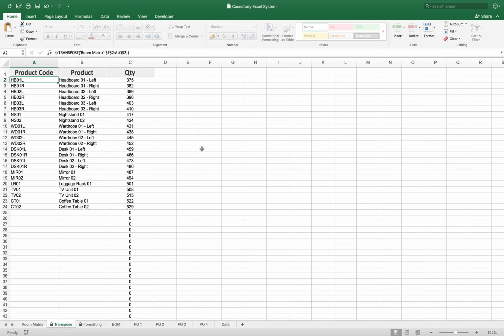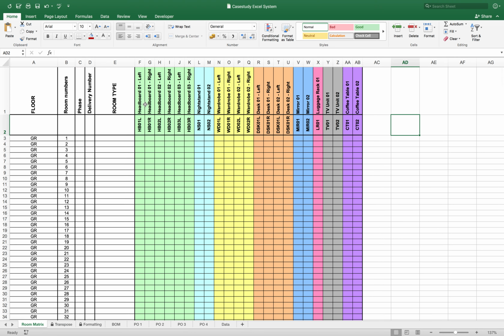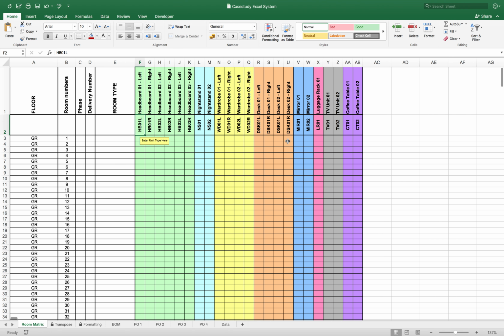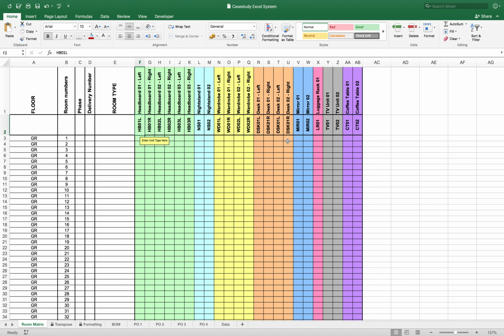As you can see, this formula is looking back to the room matrix sheet, looking at the cell F2 to the cell ALQ2. So we just go back to the room matrix. It's looking at F2, which is just the first cell with the product code, and then it's looking all the way across to the cell ALQ2.